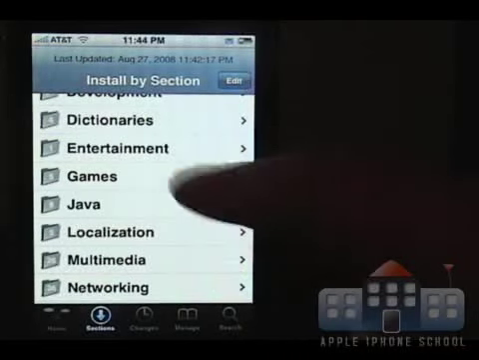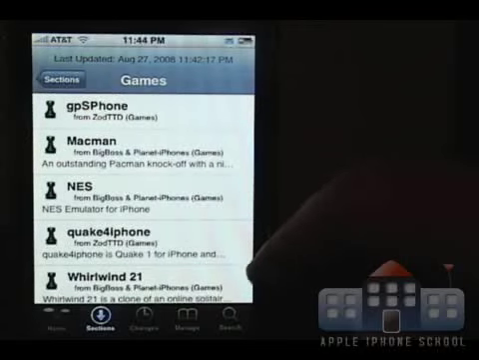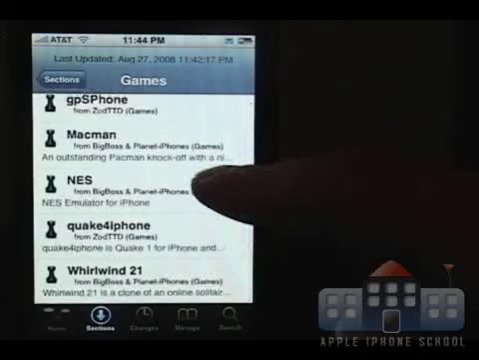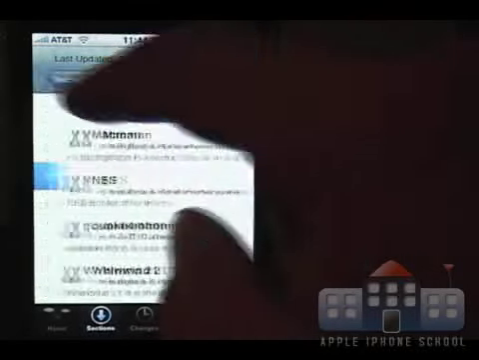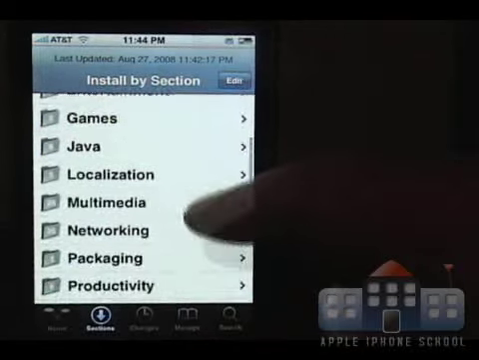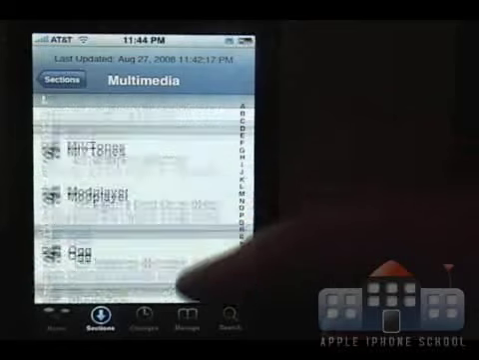So if you want to see all the games, you can see all the games. There's not that many games right now, but probably mostly because most developers are switching them to the App Store to make money on them. Things, multimedia. I mean, there's all kinds of stuff in here.